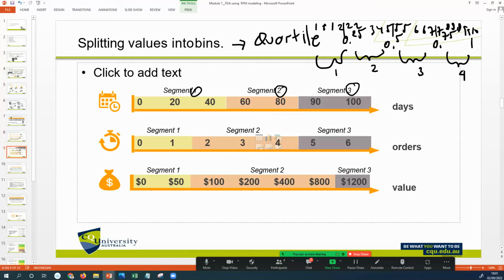Or else we can do it for 3 segments, using 0.35, 0.7, and then 1.0. Below the first is 1, below the second is 2, below the third is 3. So if we use 3 segments, there will be 3 segments in here.